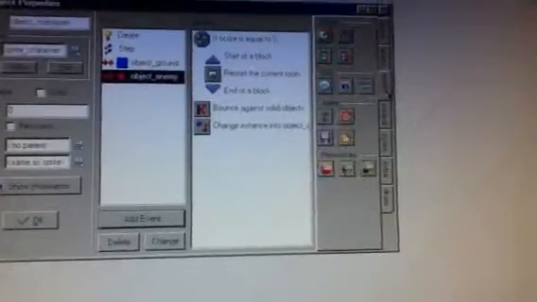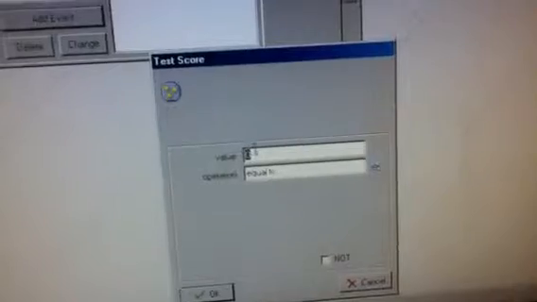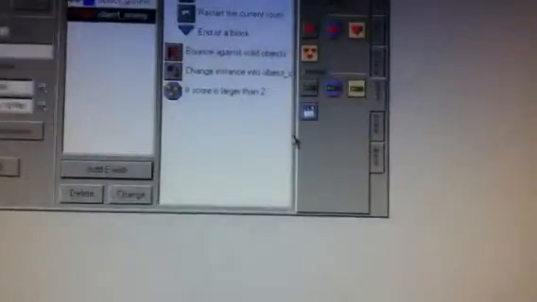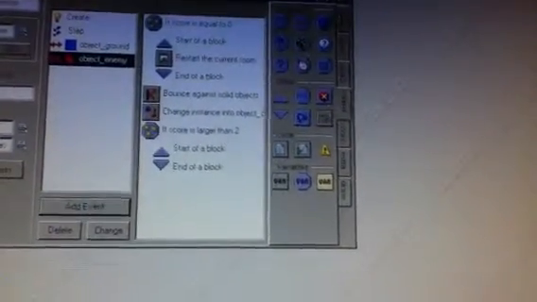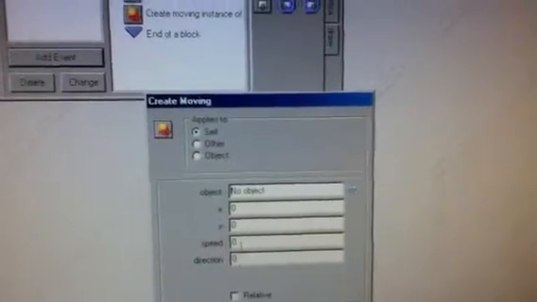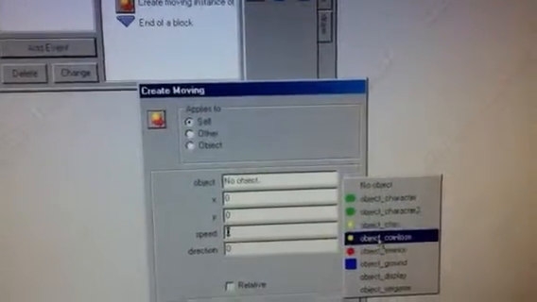Let's see here. The score is equal to 0. Now we need to make it, the score is larger than 2. Control, start of a block, end of a block. We can do main one, create moving instance, object coin loose.